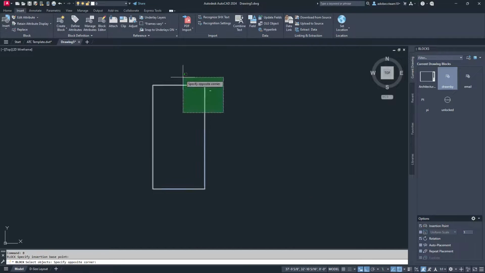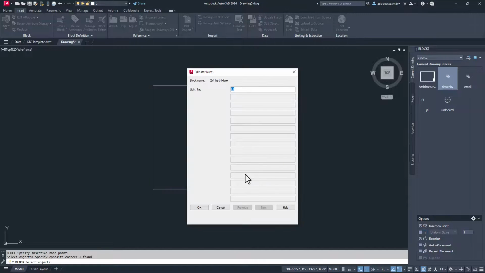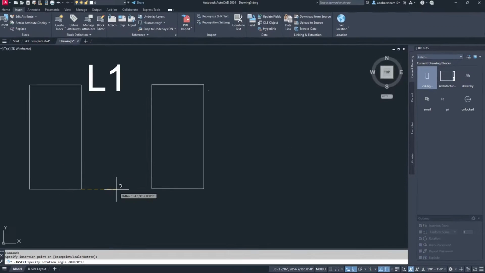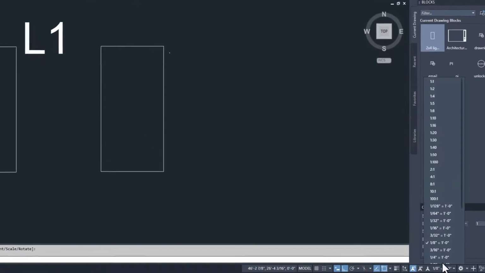Making this light fixture note annotative and unlocking the position gives me a light fixture block that keeps the text size correct while letting me move it around if it's in a bad place.